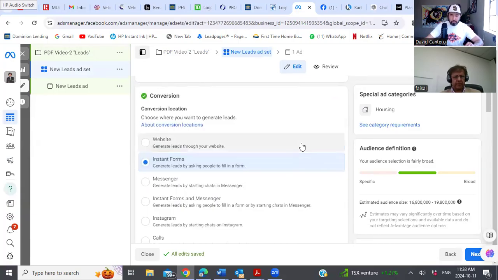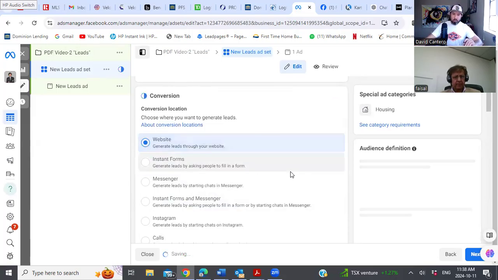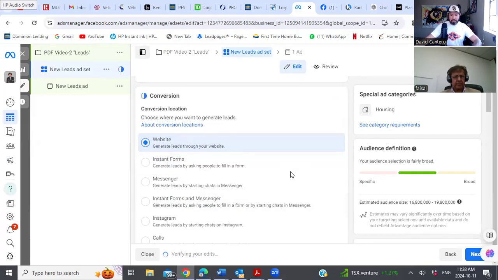So here, conversions, we're going to go website. As we move forward too, we're doing lead ads to a landing page, lead ads to our funnel, and that's one strategy. As we move forward, maybe ad number four, maybe ad number seven, whatever, we'll also play around with instant forms. We'll also test instant forms and see what kind of success we get with them. So we'll go back and forth. So that's website, perfect for the landing page. And now we're going to scroll down. So it won't be website all the time. 9 out of 10 times, but every now and then we'll do instant form just to test.